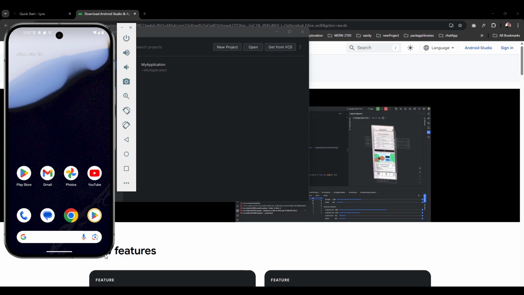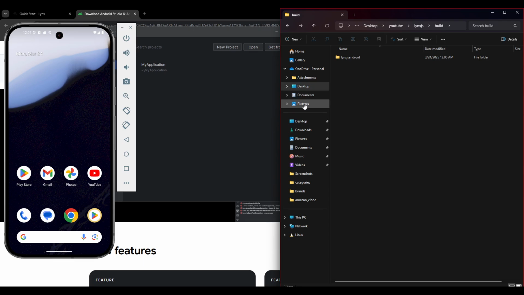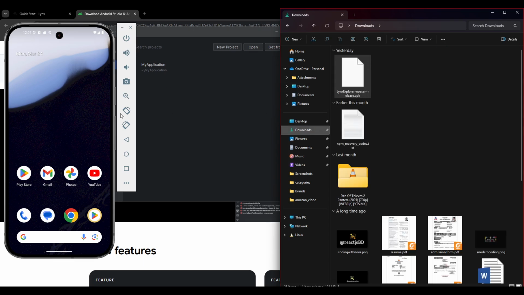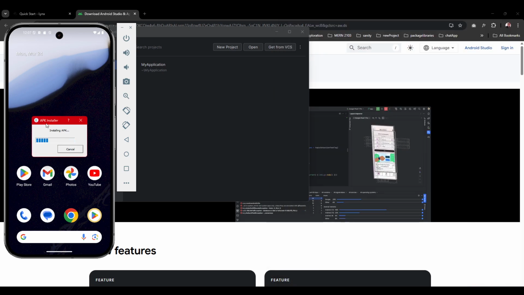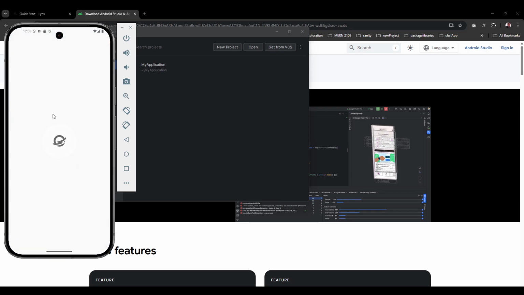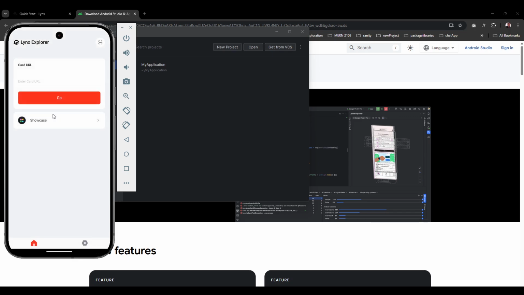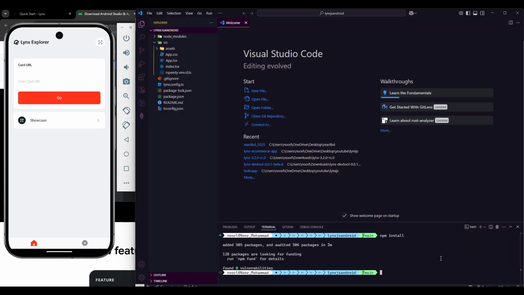So now I'm going to open the file which we downloaded. Remember, I'm going to go to downloads, and I'm going to drag and drop this one here. That's it. Just drag and drop, and it's going to install. You see the APK is automatically installed, and if I click, you see my Explorer is open like that. Very simple, very straightforward.